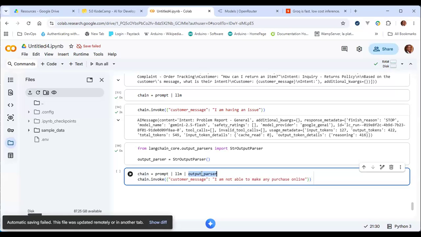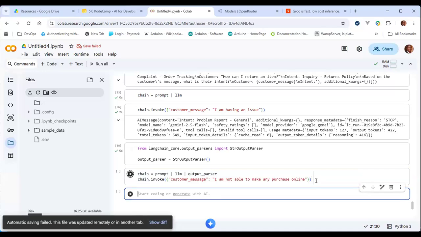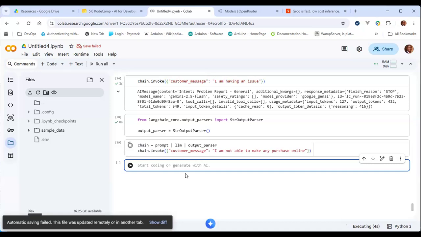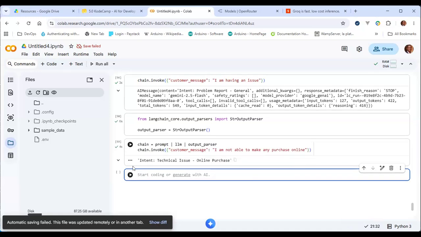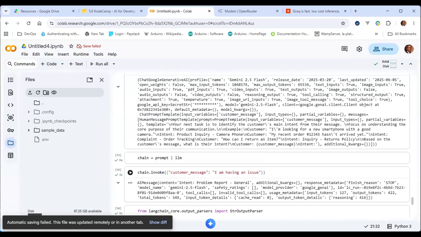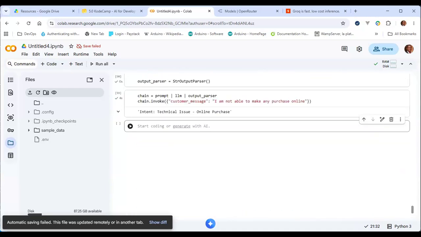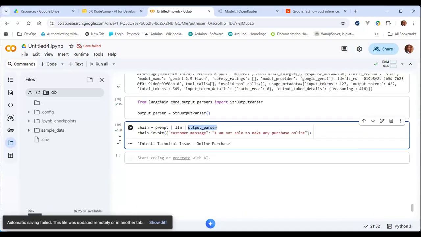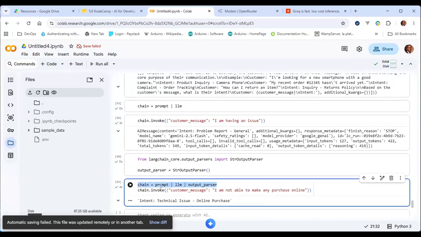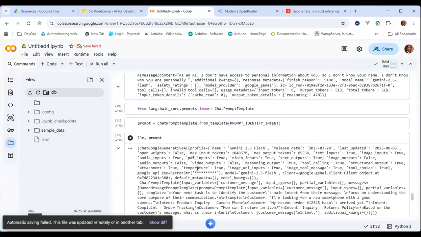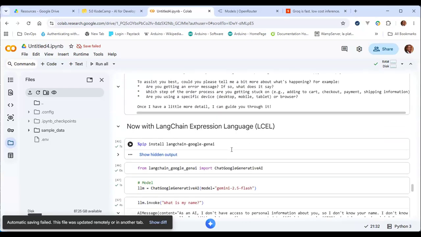And in this case, our parser is going to extract the actual content and show. So I don't even need to do anything. It's going to print it like that. So the situation now is that the output is giving us intent, technical issue, online purchase. Remember, this matches the instruction we gave in the prompt. So effectively, with this single little thing, we have been able to chain the prompt. You can see how much easier it is now using LangChain.